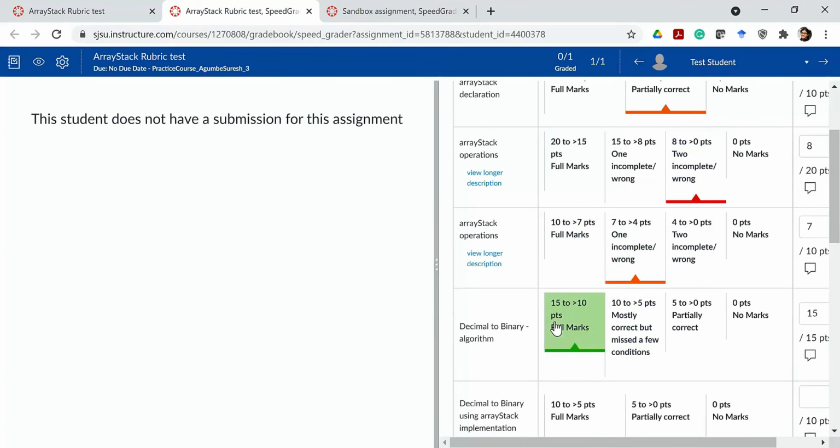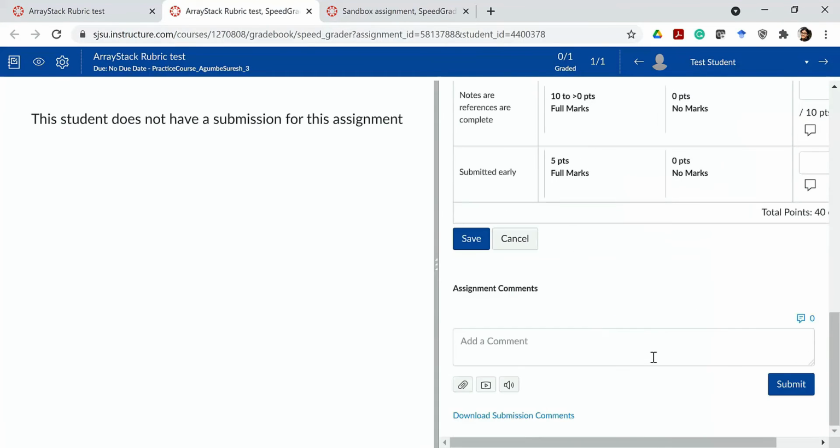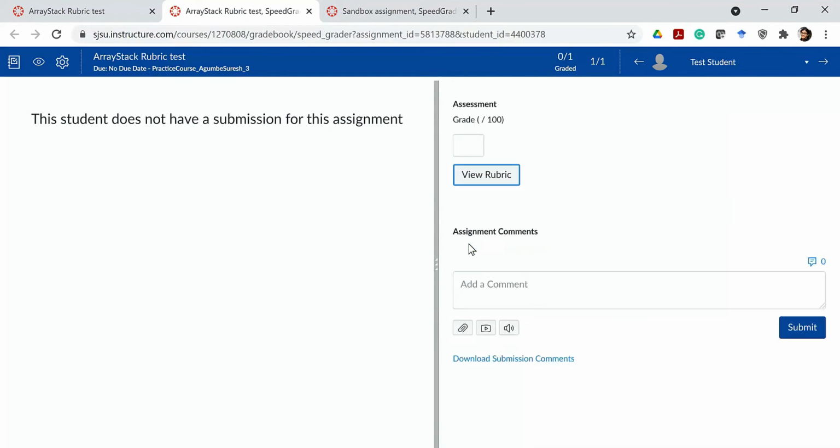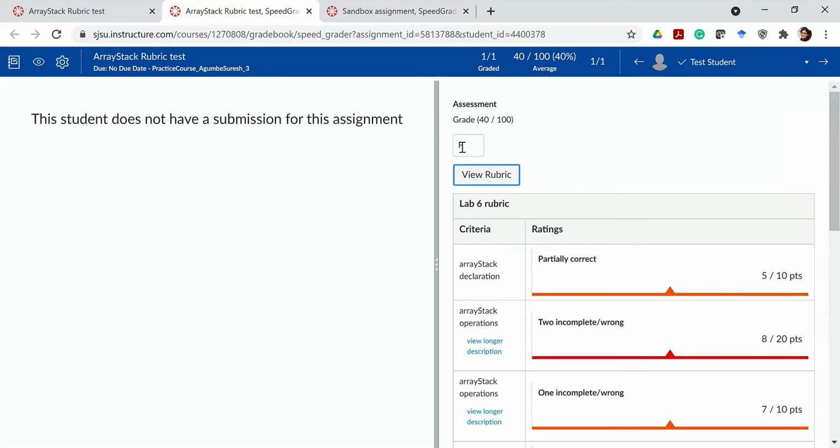So let me show some score here. I just set some things. If I save it, it'll automatically appear in the grade over here. I've set this assignment to be a letter grade, so it appears as F.